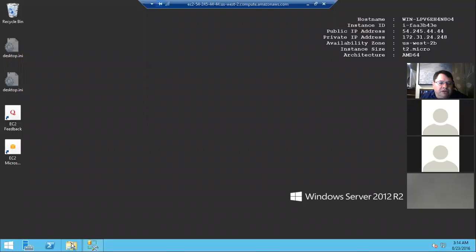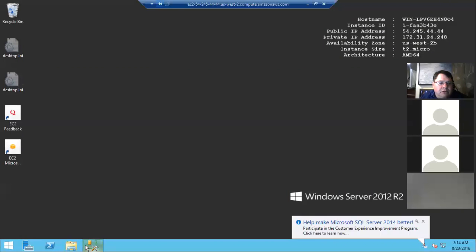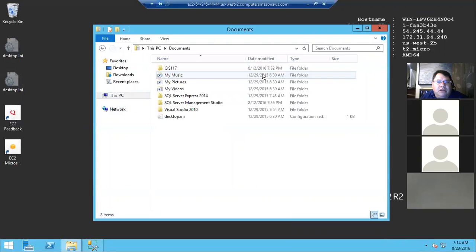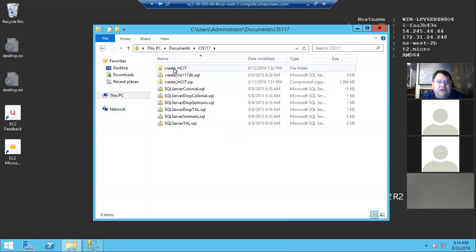But if I need to go get them and rerun, the files are actually right over here under the documents, I believe, under a CIS 117 file. And here's all my SQL scripts all ready for me to go. I don't even have to download them from Canvas. I'm good to go. So there's a way.